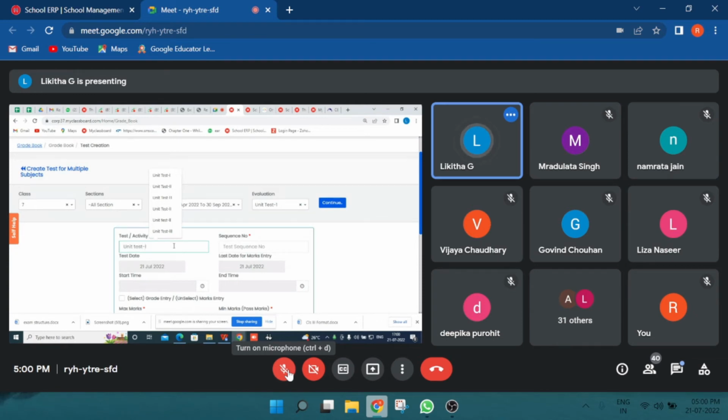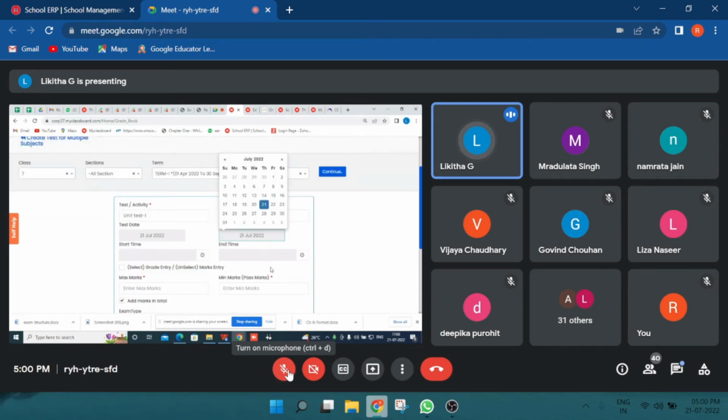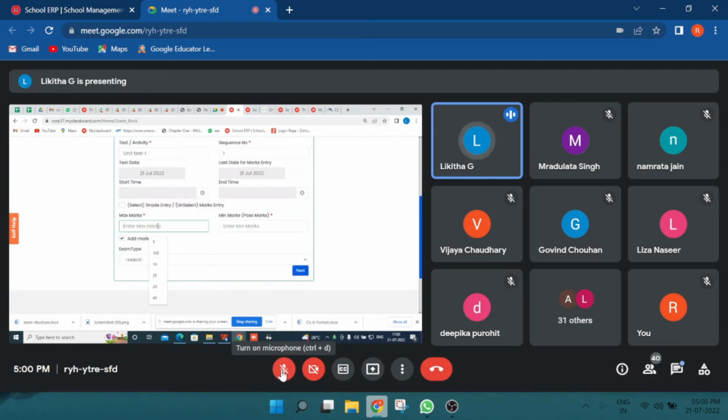Unit test 1. Sequence number will be 1. Keep a last date of marks entry; set a date yourself. If you keep 31st July, the teachers can enter the marks till 31st July, and after that they cannot. So please make sure what date you are giving for the last date of marks entry. For maximum marks, enter the marks for which you are conducting the test. Minimum marks will be 0.